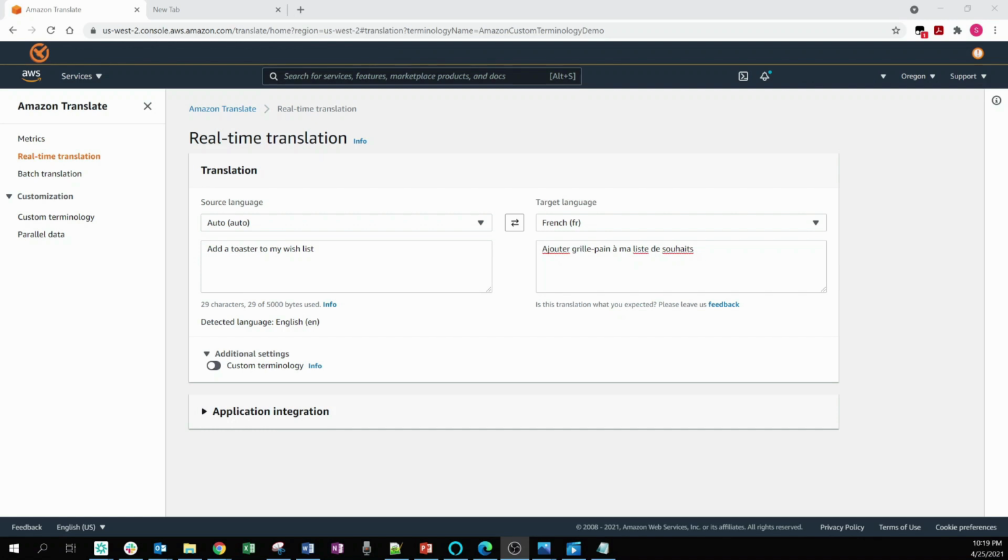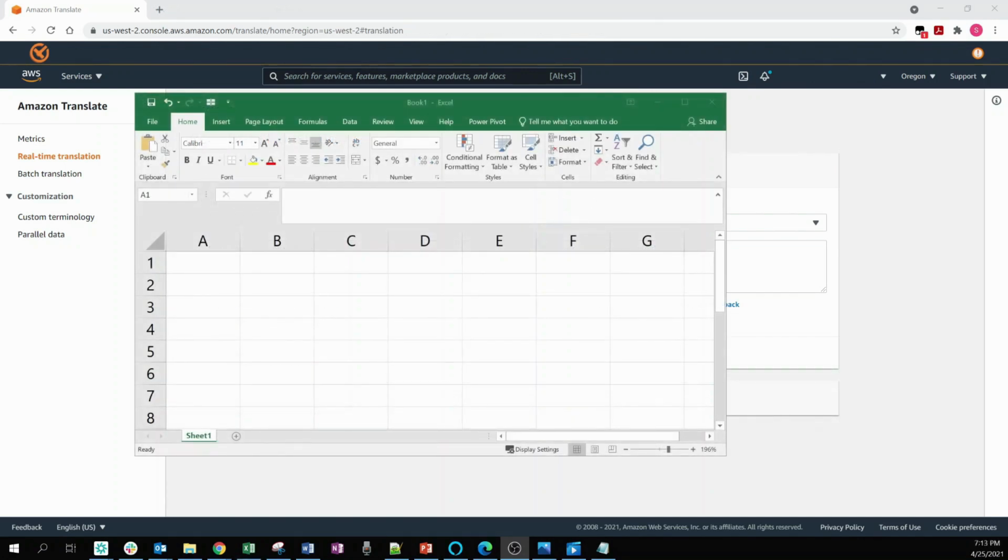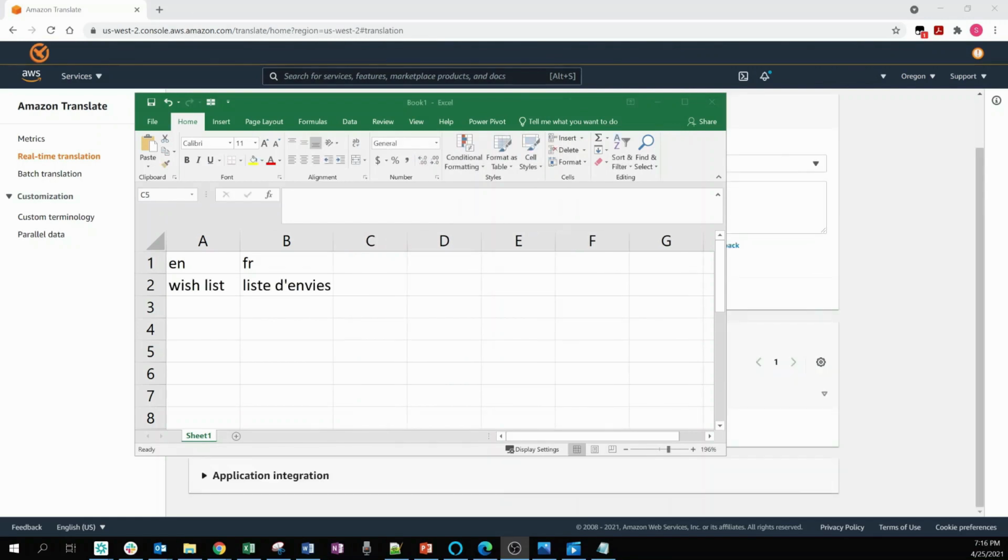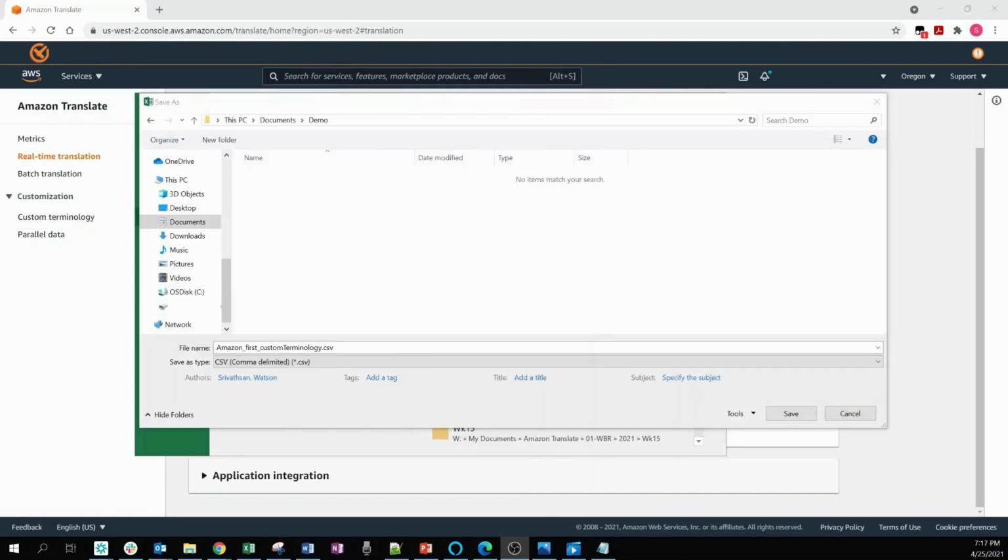We open a spreadsheet application, enter the first column as the source language. Here it is English. The second and subsequent columns are target languages. Here it's just one target language and it's French. In the second and subsequent rows, we enter the terminologies that we want to translate correctly. Save the file. Make sure that this is UTF-8 encoded.